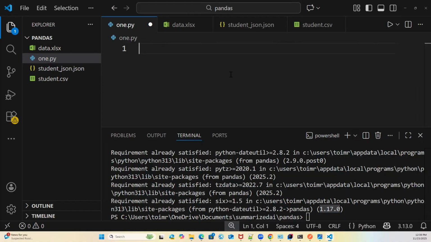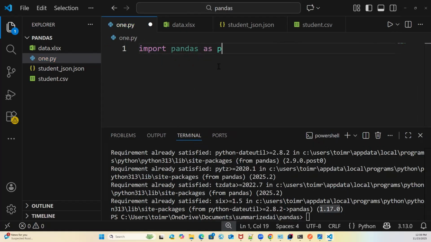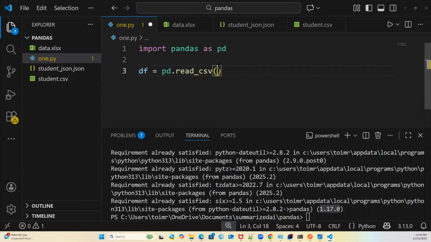Great. Now let's import pandas to consume as part of our code. So import pandas as pd, and you can say dataframe equals pd. pd has a method read_csv, which allows us to read the CSV, and if we provide the name of that CSV as student.csv, we will be able to read this particular CSV.